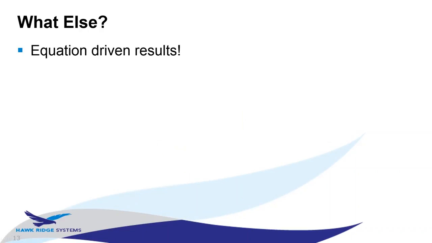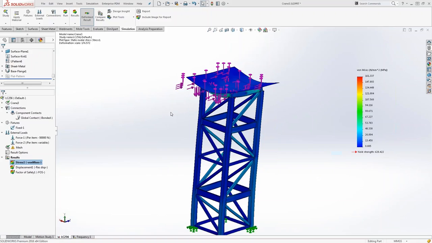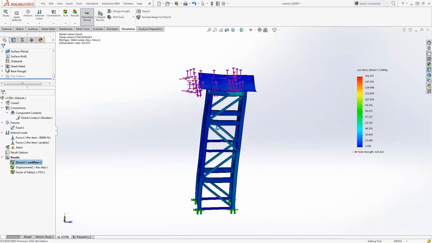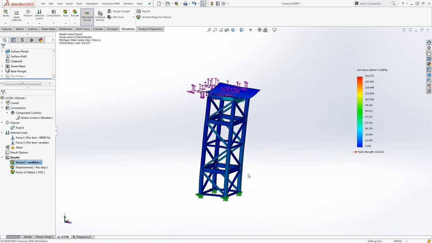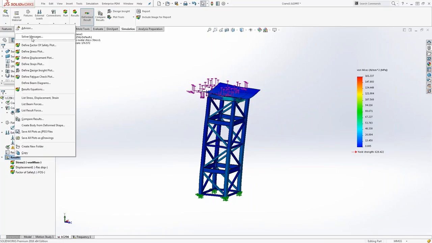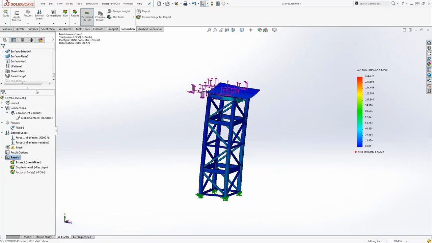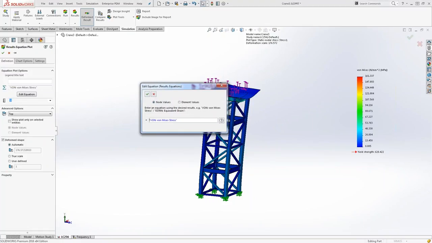well, we can now do equation-driven results. So the equation-driven results, say for example, if you have your analysis running and you have your own failure criteria. So you don't really particularly like the von Mises criteria, and you want to use your own. So now you're not restricted to the plots that are defined here. Now we can actually take it a step further and use the results equations tool. So we can take anything that we like.